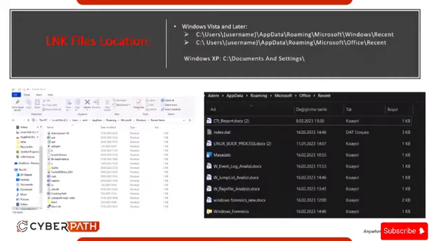Link file locations. On Windows systems, you can find link files in specific directories. One of them is C, Users, your username, AppData, Roaming, Microsoft, Windows, Recent. And the other directory is Office, Recent. You can find the equivalents of the same Recent folders on Windows XP, in the C, Documents and Settings directory. You can see the screenshots of the Recent directories below.